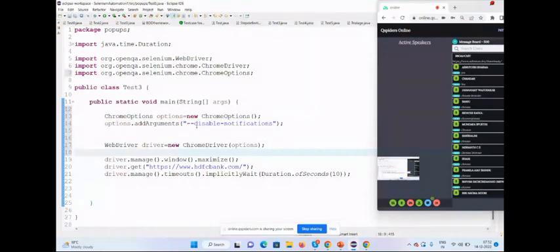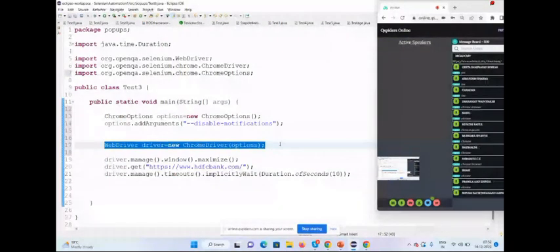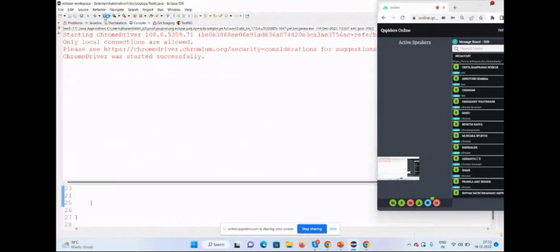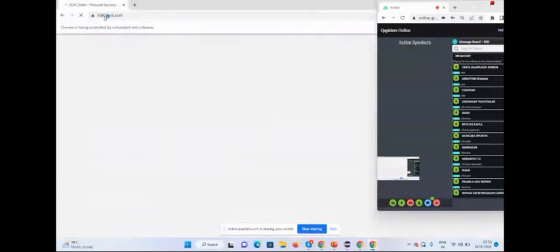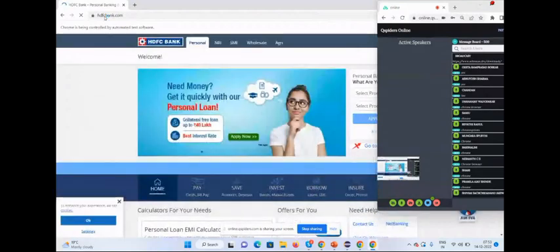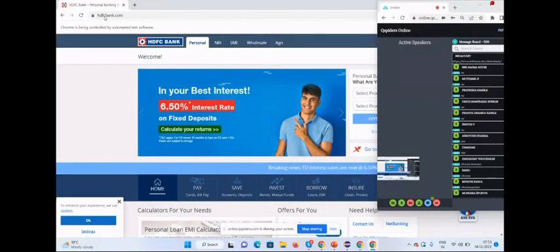Are you understanding? So before I open the application, that should get disabled. That's the meaning of it. So I have to disable these notifications. Now let me run this code. Page is loaded completely. Has a pop-up come? No, it has been disabled. Understood?